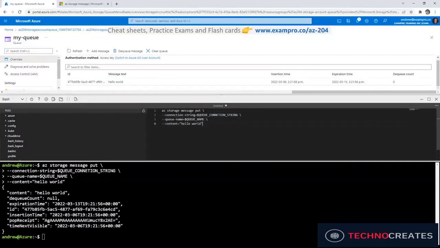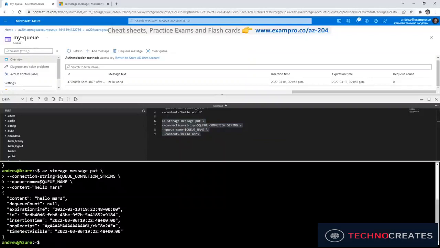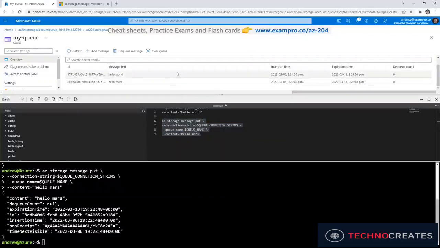I want to have more than one message here because I want to show you how visibility works. And so what we'll do is just paste Command V. If you notice, right click, there's no paste here, which is kind of weird. And so I'm going to do here hello Mars as our second one. And we'll copy this here, paste it on below, hit enter. And so now we have two queued up. If we refresh, we can see we have two messages in our queue.